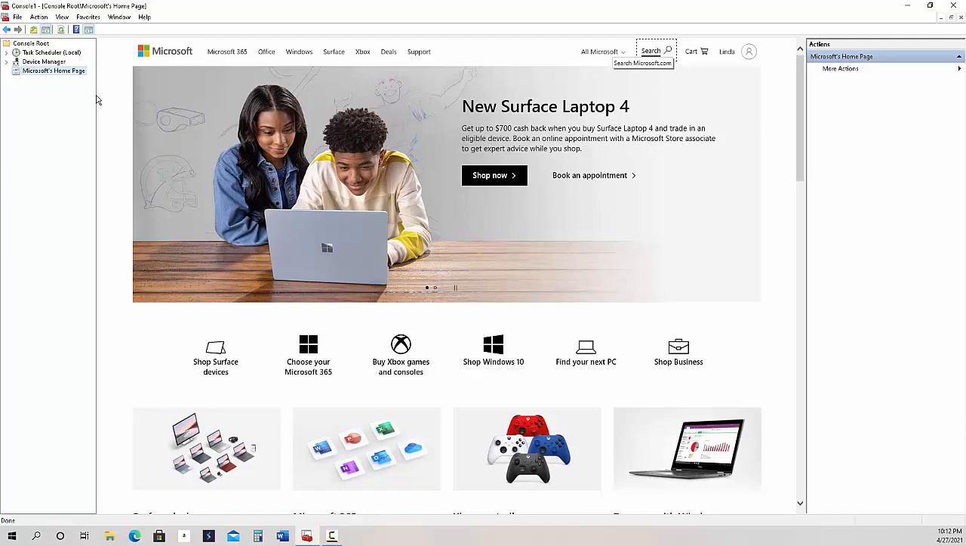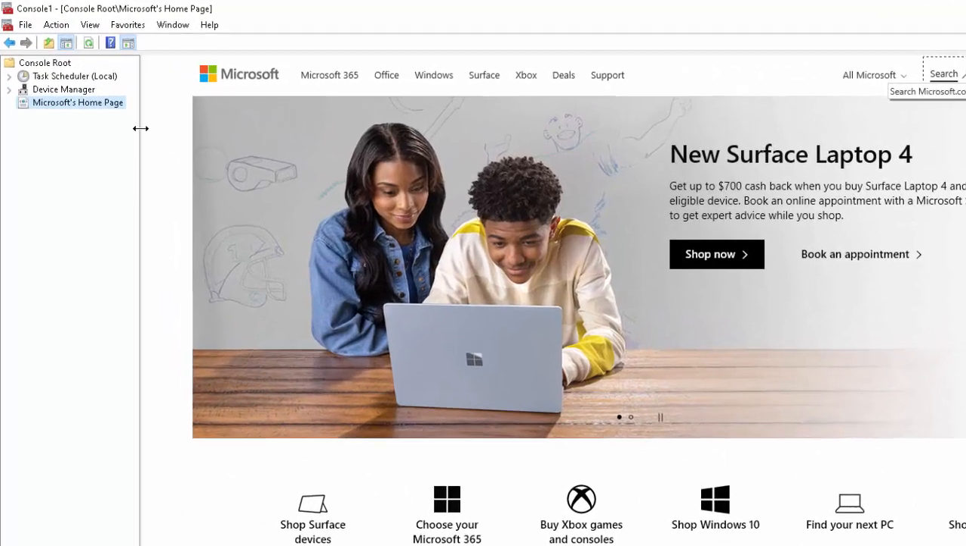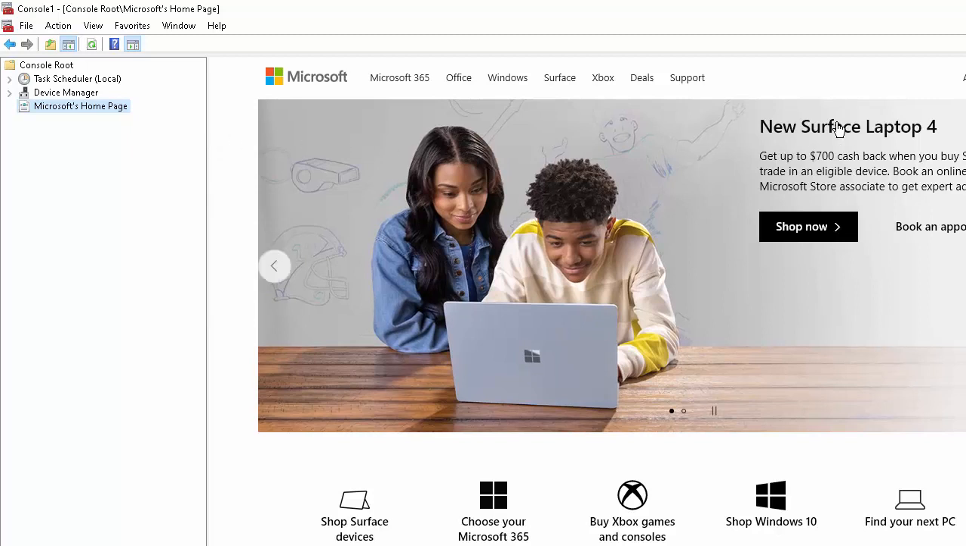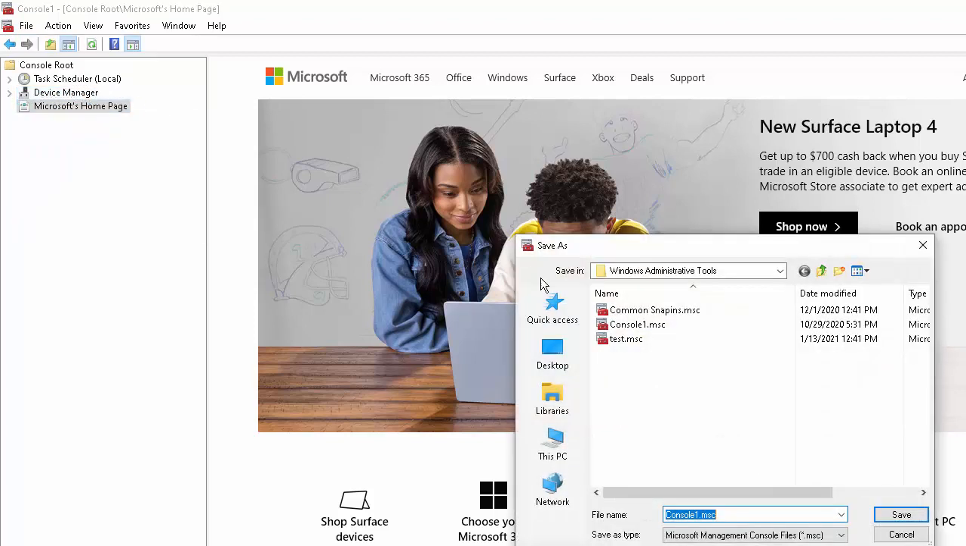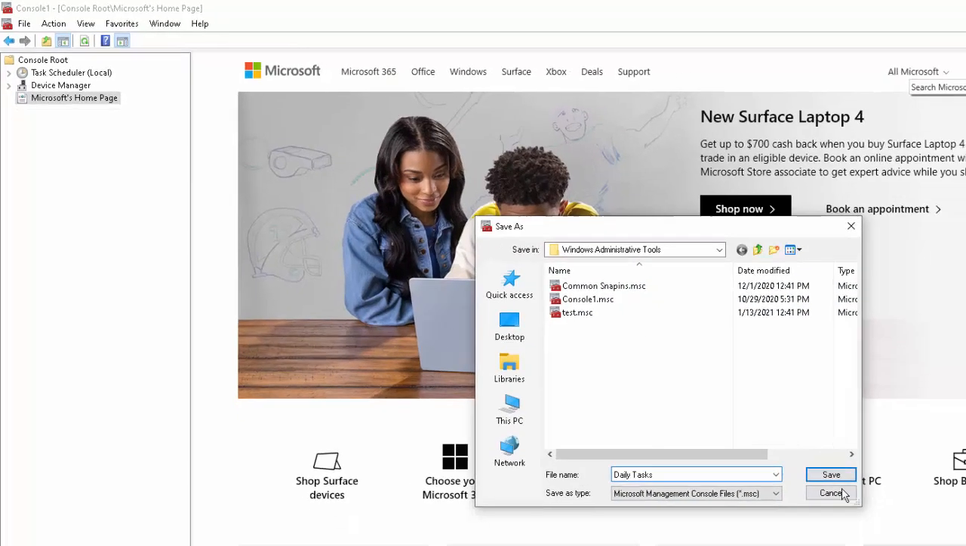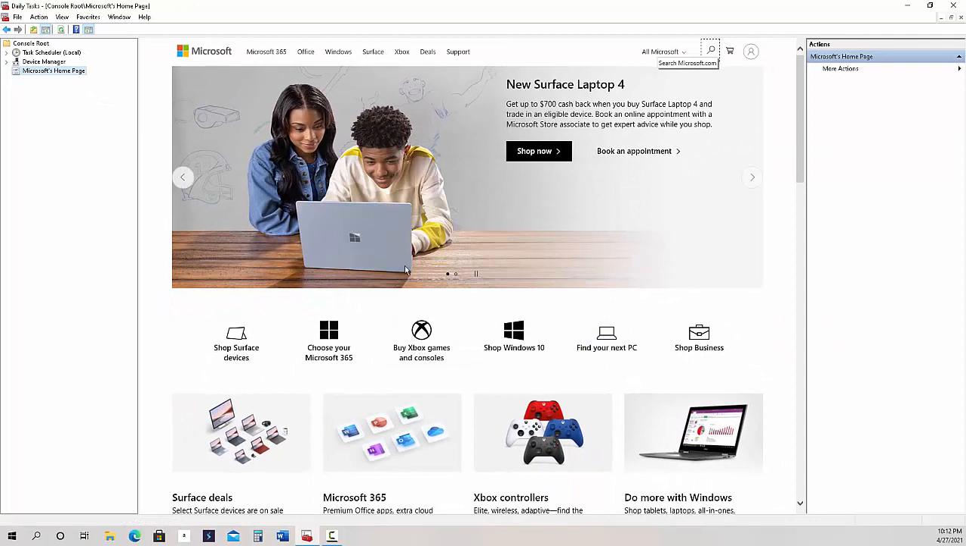What's nice about this is I can customize it however I like, and I'm going to show you another way we can customize it. Then I can save it. I go File, Save As, and give it a friendly name, maybe daily tasks that I perform. I click Save, and it defaults into the Windows Administrative Tools, but you can save it wherever you like. I can take this file and send it to another administrator, or to myself so I can use it on other computers, so I don't have to keep opening the different programs. I can just keep adding the Snapins.